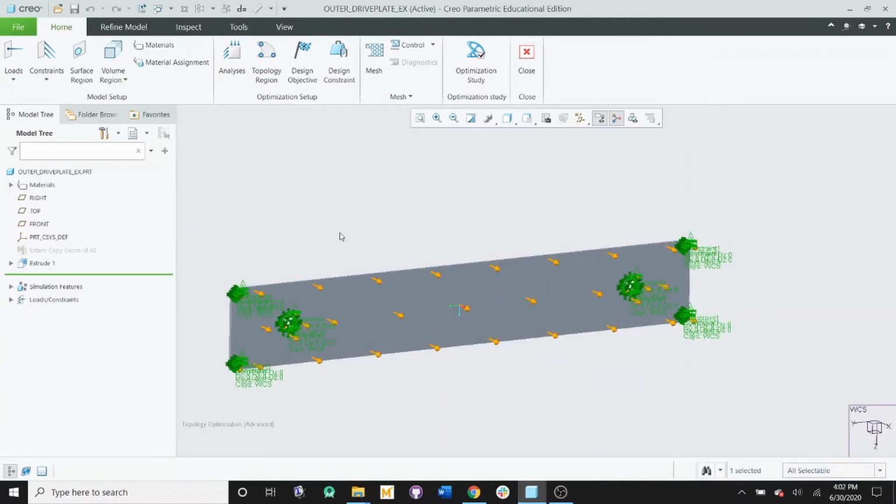The next step is to define a surface or volume region which can be used to exclude certain areas from the study. I already have some defined, but you can always use the command and use the standard part creation features such as extrude, revolve, and sweeps to create your volume regions or surface regions.